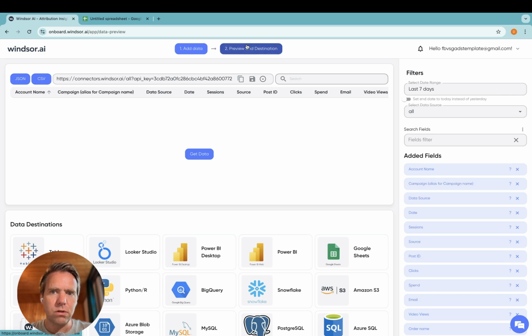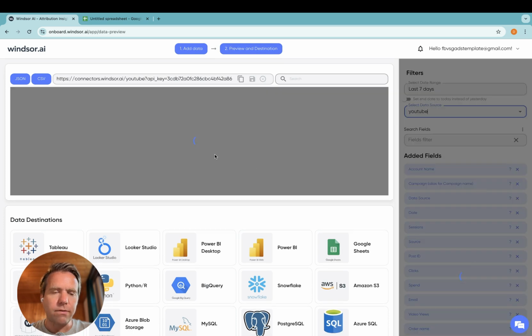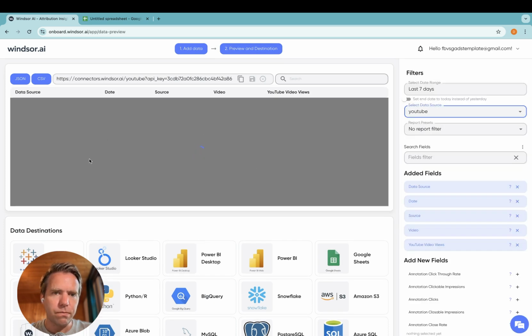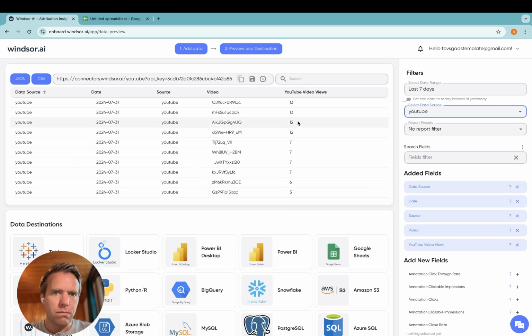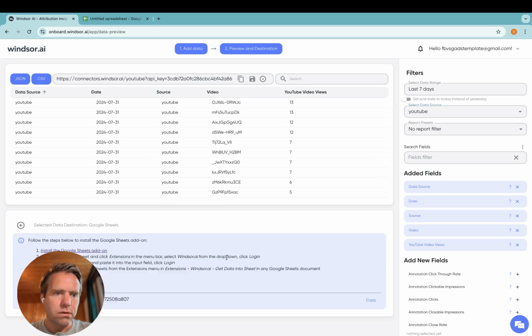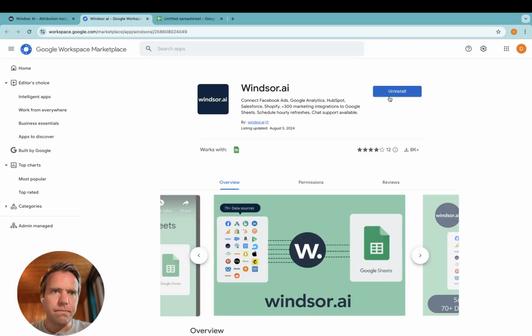Preview and destination. In here, double check that you have some data visible in the preview, which is the case here. So you see my YouTube data is here. Next step, click on Google Sheets. Install the Google Sheets add-on, which I have already done.